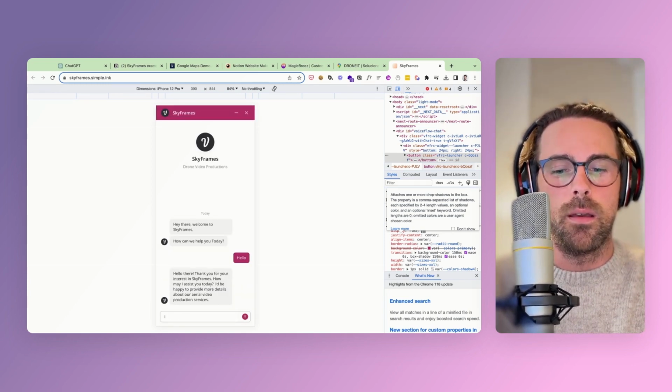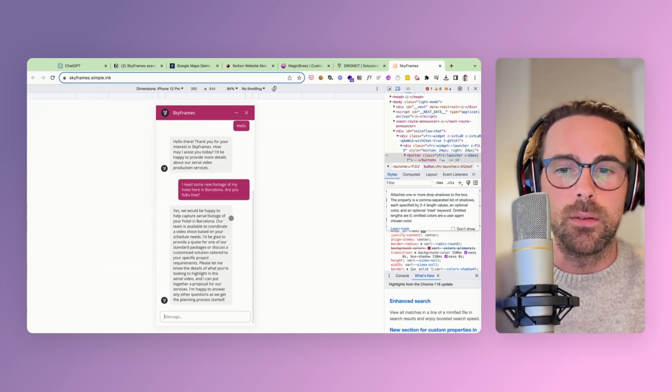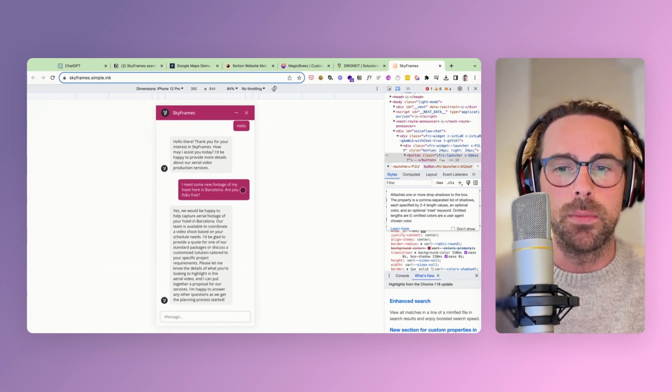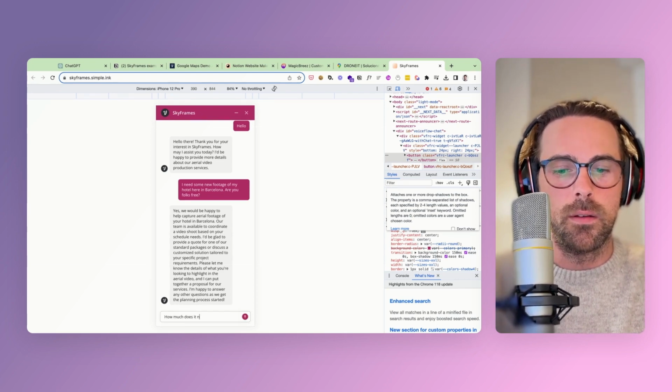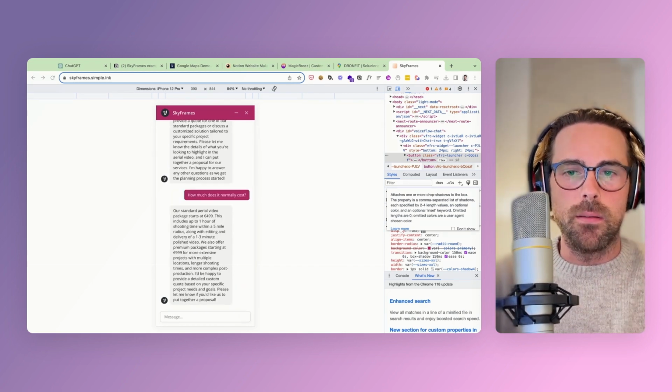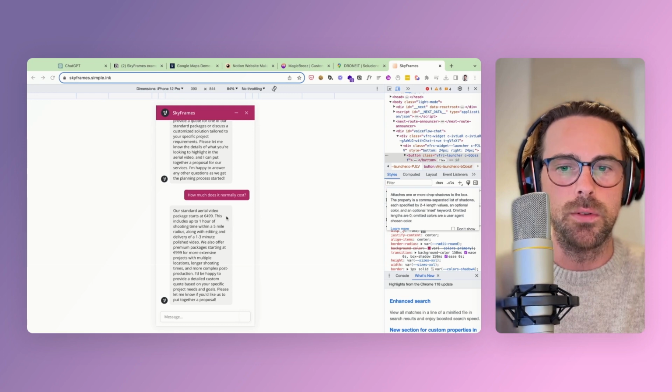Hello, I need my hotel here in Barcelona. Are you folks free? But yeah, so the answer here is yes, we would be happy to help capture aerial footage of your hotel in Barcelona. Our team is available. How much does it normally cost? And we got the answer. That package starts at $4.99, which includes up to 1 hour of shooting time within a 5-mile radius, the delivery time.